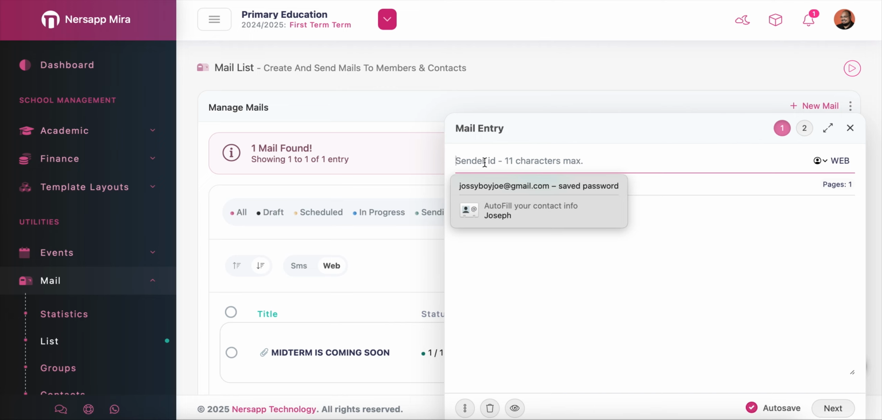For this platform, before you can use an SMS sender ID, that ID must have been approved and registered with us. So an SMS ID could look like this.